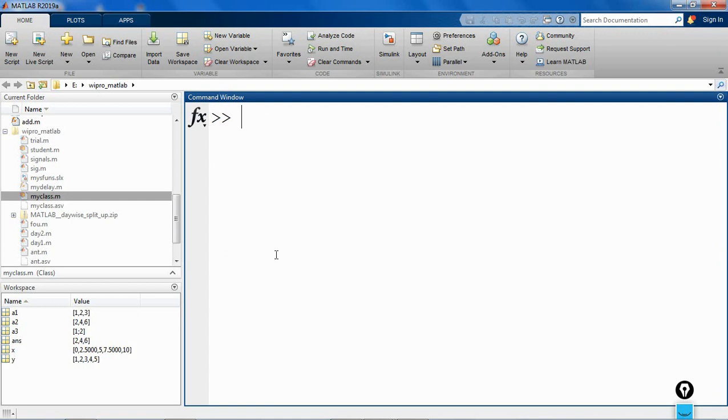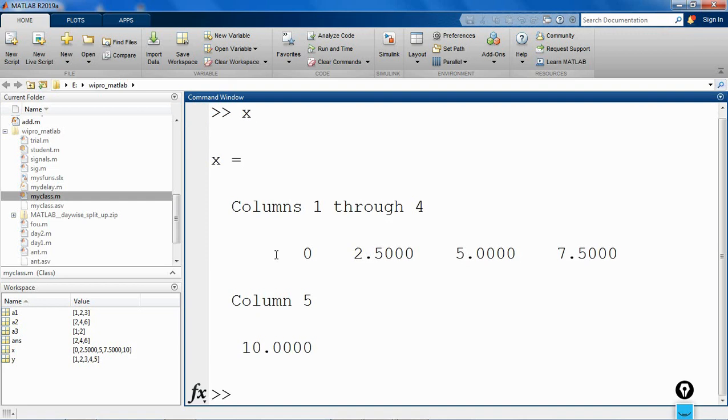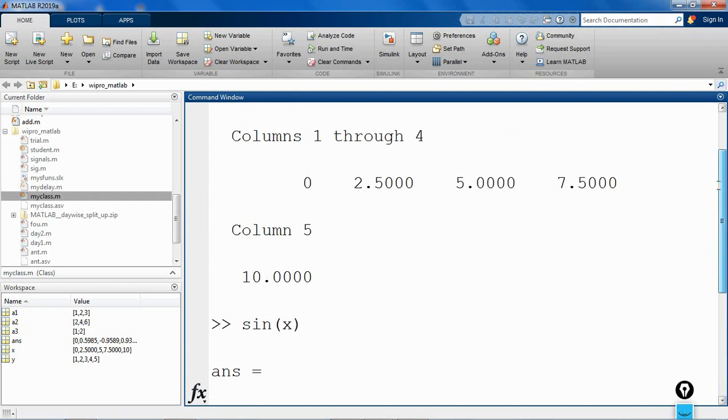You can apply trigonometric functions, for example sine, cos, etc., as well as elementary math functions, that is square root, exponential, log, etc., onto the vectors term by term. So let's take a vector x. We have already created this. So you can apply any trigonometric function onto this. So if I say sine of x, this will compute the sine onto each and every element of your vector. So it computes like sine of 0, that is 0, and sine of 2.5, sine of 5, sine of 7.5, and sine of 10.